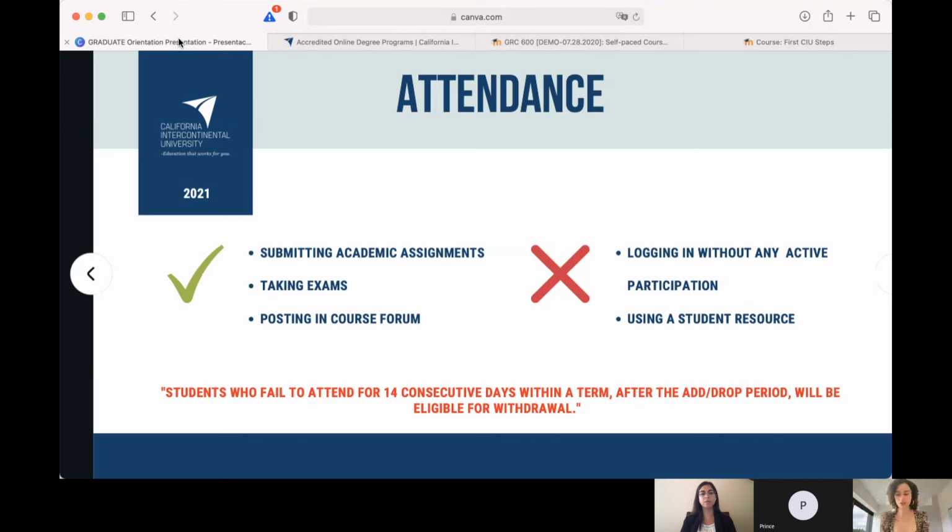And the last thing that we're going to be reviewing with you on this orientation is very, very important, and that is attendance, and what attendance is for CIU and as part of our policies. Attendance for CIU is submitting your academic assignments, taking your exams, posting in your course forum, and basically engaging consistently in your classroom. What we don't take as attendance is just logging in without any active participation. If you log in and stare at your screen, we're not going to count that as attendance. You need to be consistently engaging with the platform.